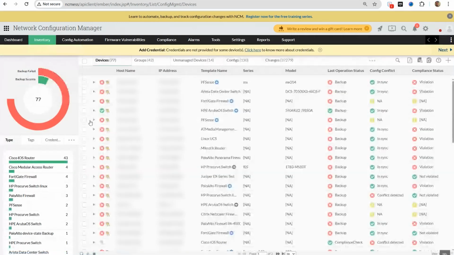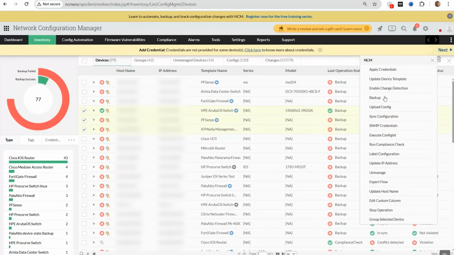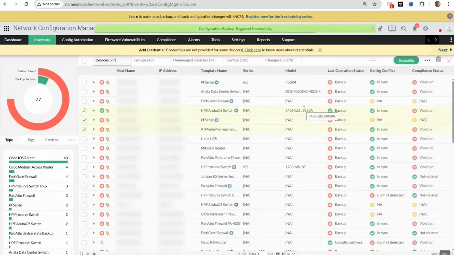Just go to the inventory. It's very simple. From the inventory screen, just select the devices that you want to back up, then click on the three dots here, and then click on backup. Once you do that, the operation will be executed and the configurations in those devices will be backed up.